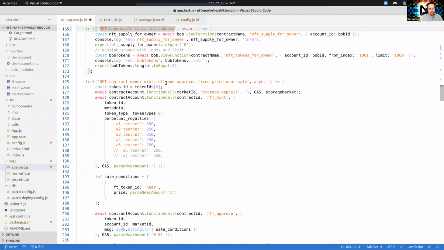NFT contract owner mints NFT and approves a fixed price NEAR sale. I'm going to reword that: a sale for a fixed amount of NEAR. Okay.